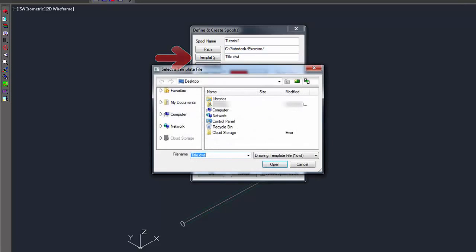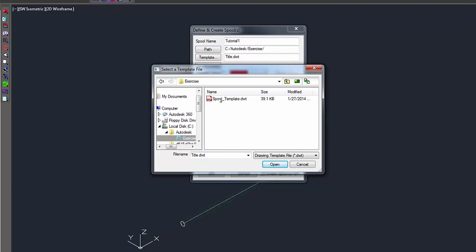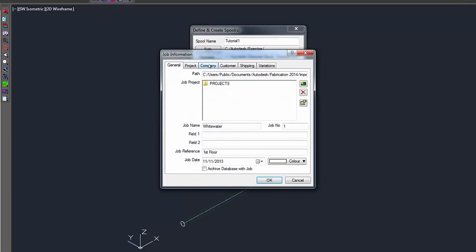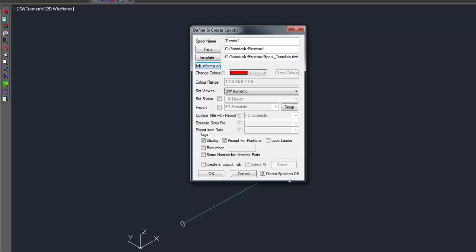Template selects the spool drawing template file. Pick the template button, browse to the exercise folder, highlight spool_template.dwt, and select Open. Click the Job Information button. The Job Information dialog appears. Some basic job information has already been entered. Make no changes to job information. Click Cancel to return to Define and Create Spools.